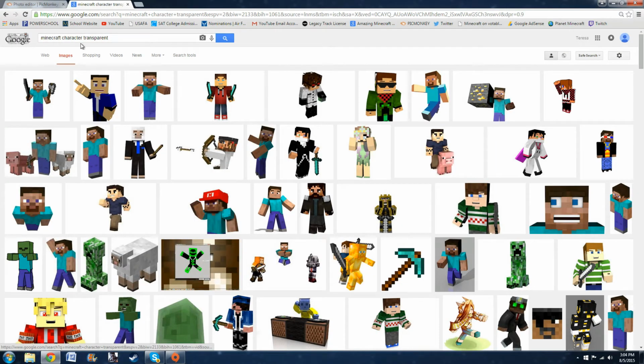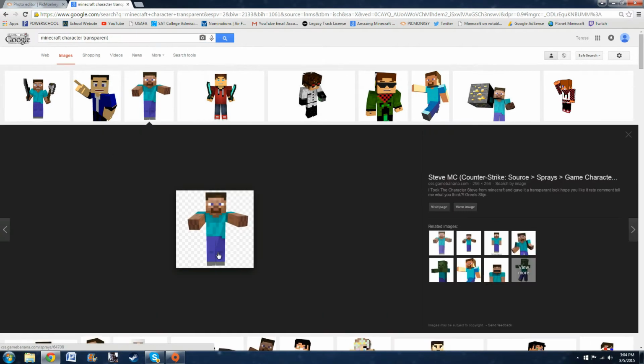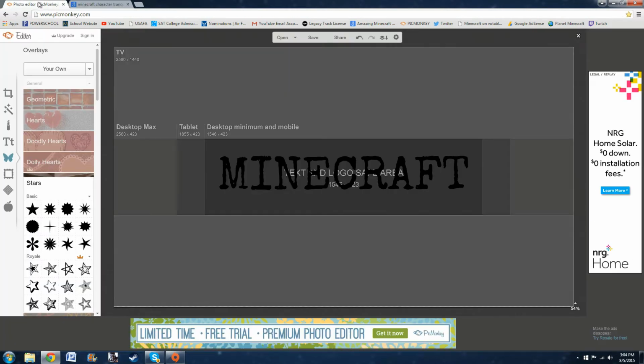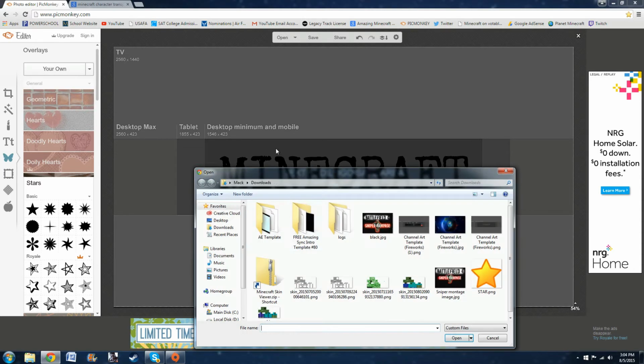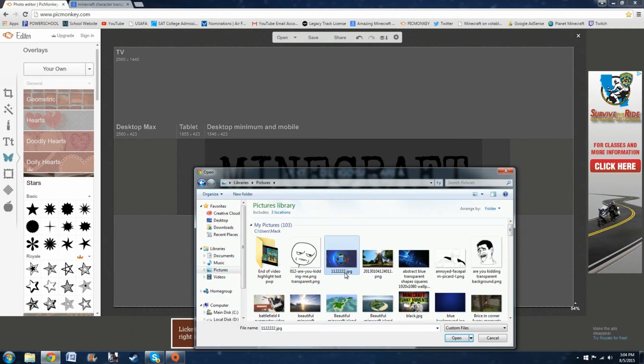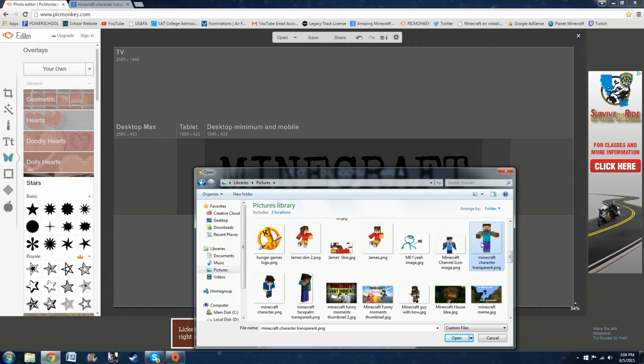And what you do is you go to, for example, I searched up Minecraft character transparent, and I'm going to use this guy right here. You have to make sure that it's a transparent image with checkered background in order for you to use it as an overlay, and that makes it look the nicest as possible. I already downloaded it, so what I'm going to do is go to your own here, my computer, pictures, and I'm going to find the character right here.